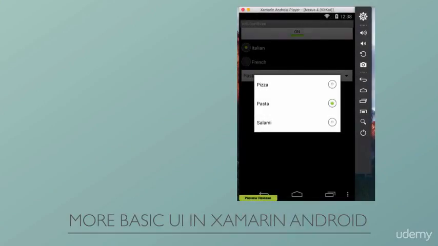Hello and welcome to this section on more Xamarin.Android basic UI. First, you're going to learn about radio buttons, radio groups that hold radio buttons, and I will give you your first introduction to the log debugging functionality inside of Android.